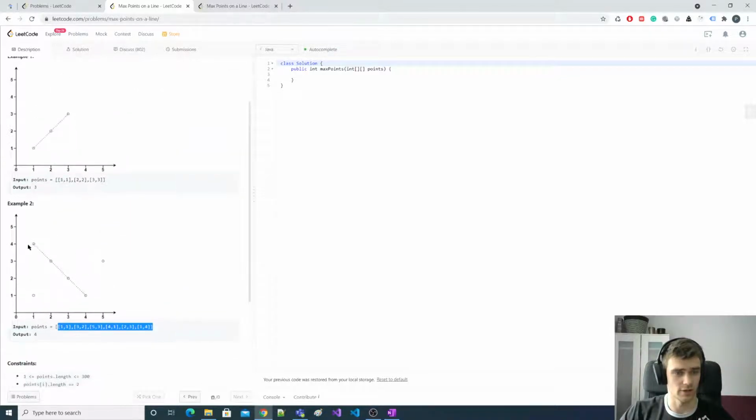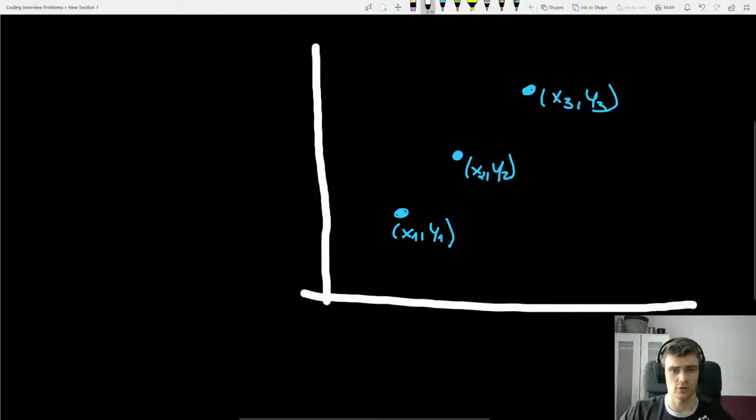So these are four points on one line. Here are 3 points on one line. We need to take the maximum, so this is the result: 4. Okay, so let's jump into some drawings here.